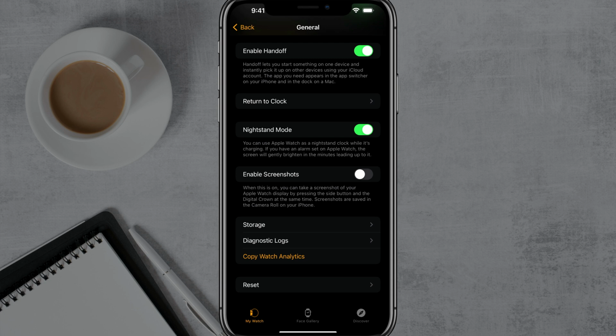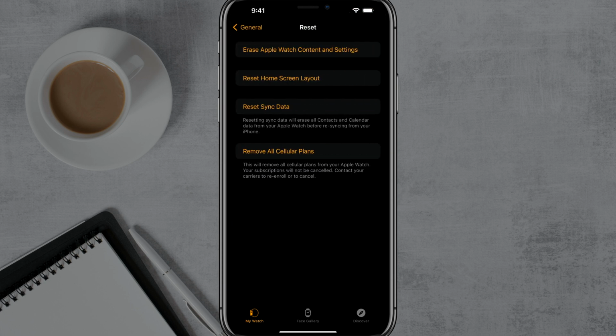If we go to Reset here, we'll have a couple of options. We want to erase Apple Watch content and settings. We want to reset the home screen. The one that we want to do is erase Apple Watch content and settings.